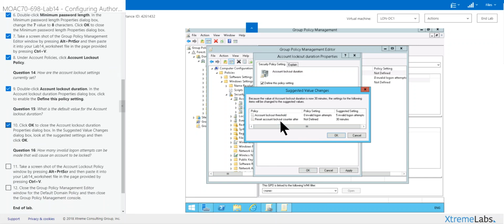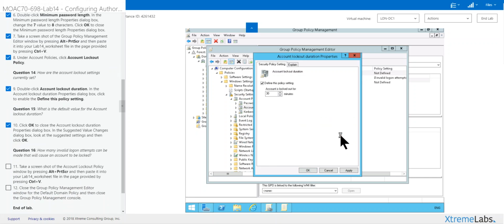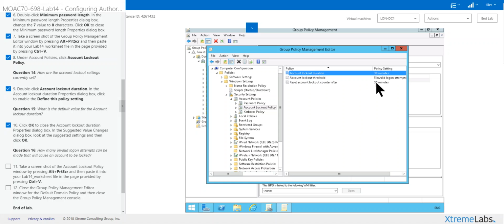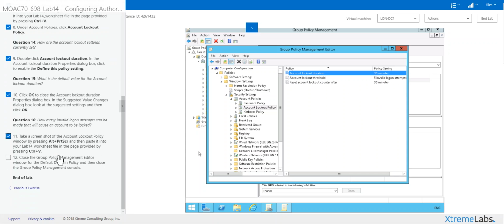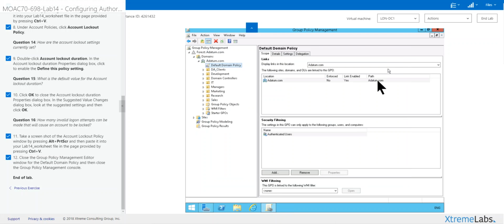It also says these two ones. You want to click OK. And you notice the other ones are 5 invalid login attempts, 30 minutes, and 30 minutes. As you did the same one, take a screenshot, close the Group Policy Editor, and that's it for this lab.